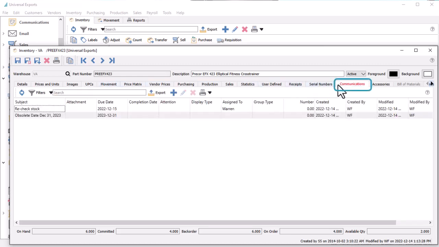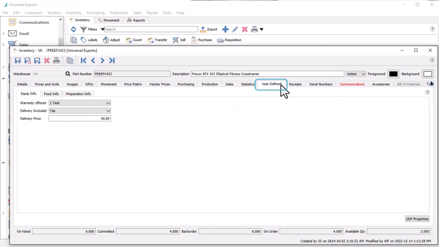The Communications tab allows you to store notes regarding this item, which you can use to either alert users about a particular status or to attach files or website links appropriate for this item. And if there is any information you want to store on items that Spire doesn't already include, on the User Define tab, you can create new fields on one or more tabs for data of specialized interest to your company.